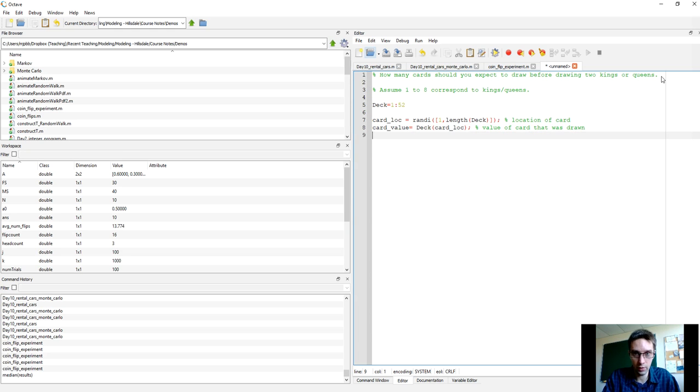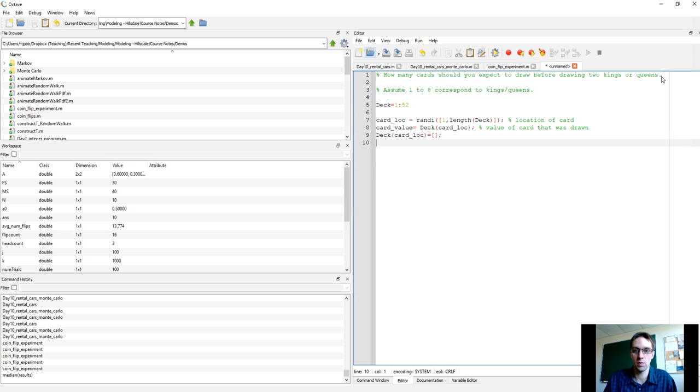And then after that, we want to remove that. So we would say deck of card loc. So the card that we pulled out is now gone, and so the deck is smaller. All right, so that would be the process of drawing a single card.